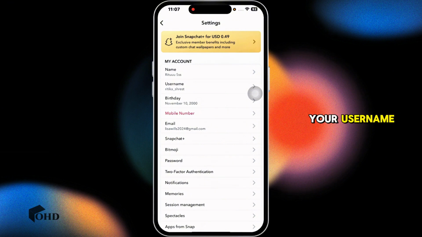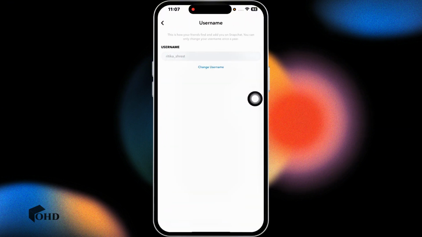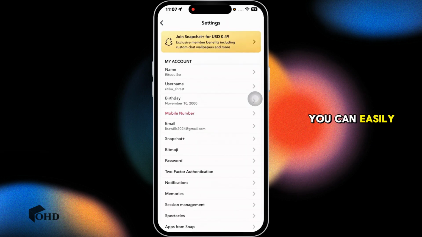Likewise, to change your username, click on the option username. Remove the old username, type in the new one, and click on done. You can only change your username once a year. So, this way you can easily change your name in Snapchat.